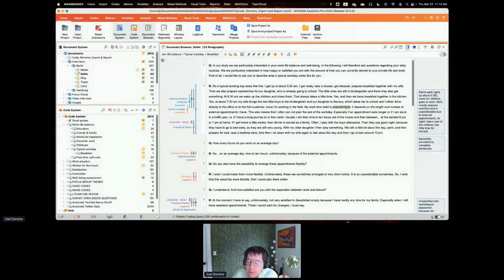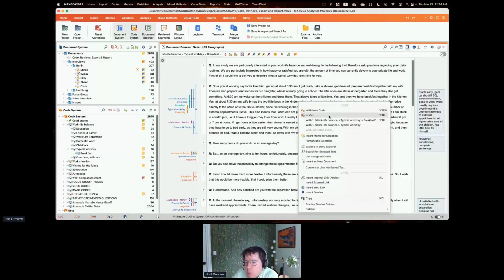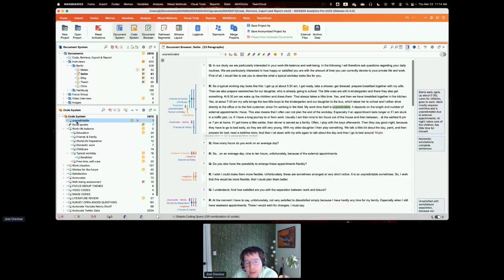So if we highlight the particular word of interest here, we specify it with an in vivo code, and it will pull in that particular piece of text as the name of the code. So that can be advantageous if you have very explicit language that is getting at whatever theme or concept that you are trying to code.